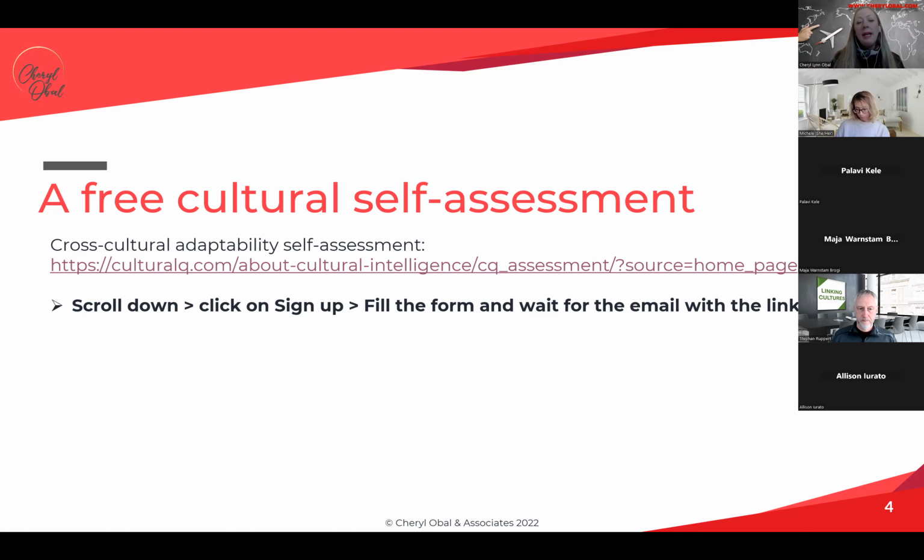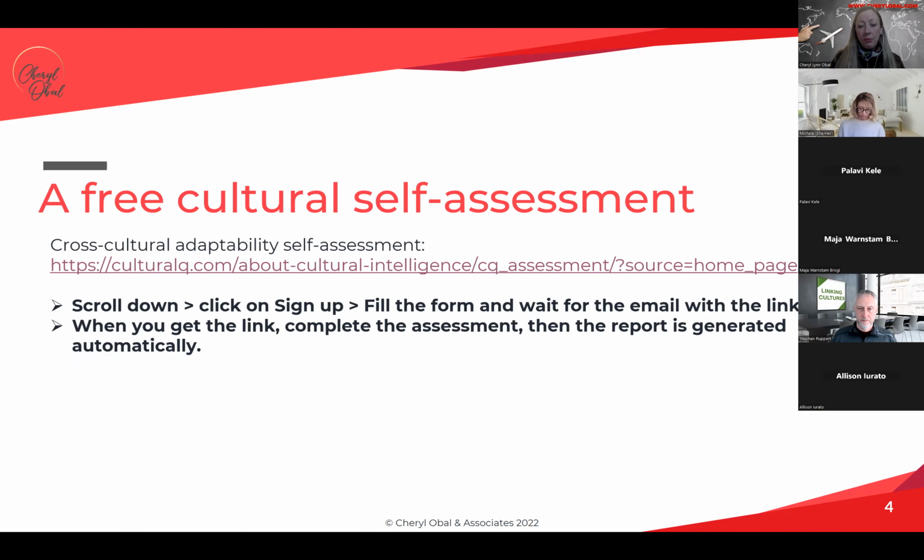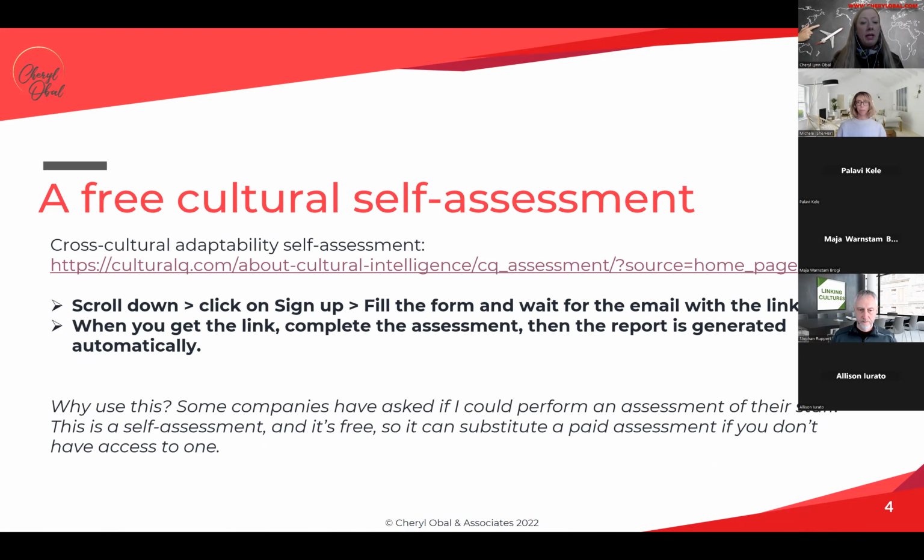Basically, it's something you can ask people to do. If someone says, hey, do you have any assessment? Some companies have asked if I could perform an assessment. This one is free. And I think it's a pretty good measure because it's a self-assessment. It's not someone else assessing your skills. People answer a lot of questions and then they get a profile.